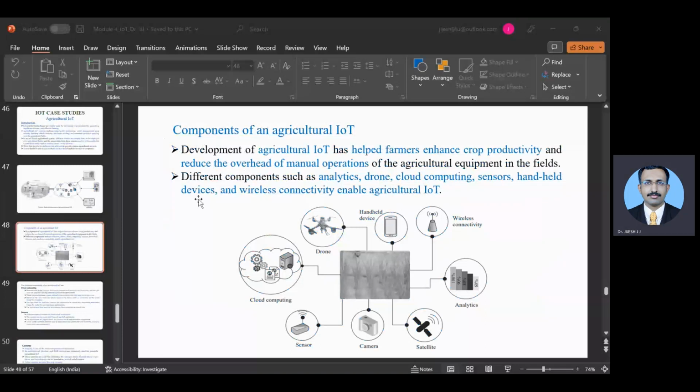Okay, so that is there. These things, in fact, we have discussed in the online class, so I just took it up again. Then handheld devices like your mobile phones, smartphones, laptops, and all those things. Then drones. So why is a drone required?